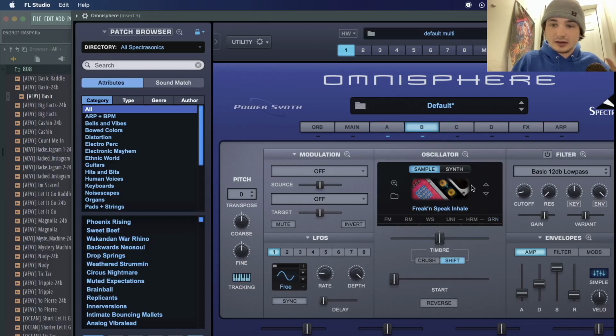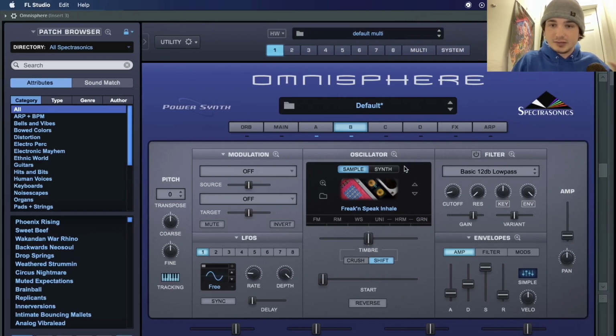And then I used this Speak Inhale as a slight melody layer. As you can see, it's barely even present. I turned the attack up a little bit, and I turned the amp all the way down. It was up here, but it's down here now. I just wanted it really subtle.